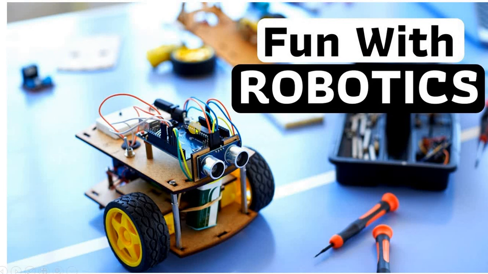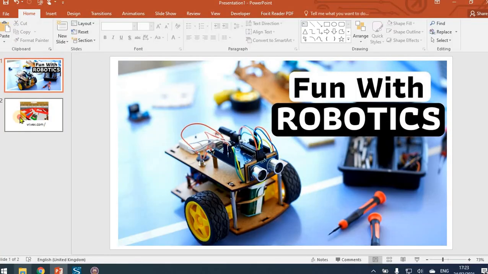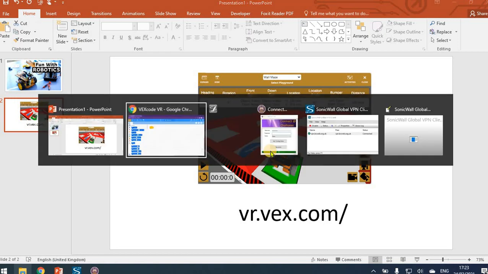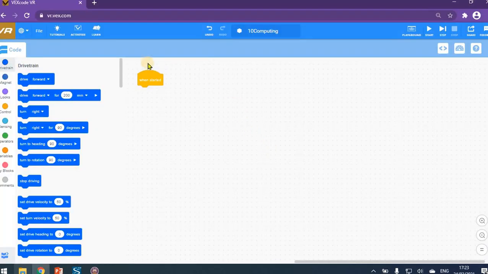Okay, what we're going to do next, let me go there. We're going to use this website, vr.vx.com. When you type that inside a browser, it doesn't matter if it's Chrome or Internet Explorer, it works with most modern browsers. So it will take you to this platform. As you can see, it says vr.vx.com. Let me explain how it works. Obviously some of you have worked with Scratch. It's very similar, looks and feels.